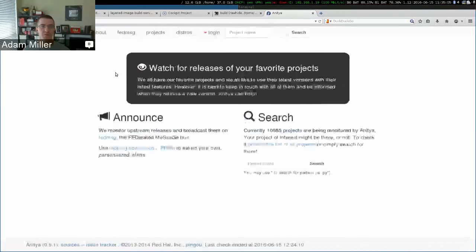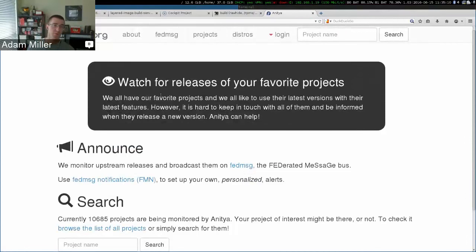So for those not familiar, there is a website called releasemonitoring.org, and this is using a tool called Anitya, and this was developed and maintained by people in the Fedora community, but it's not specific to Fedora. You can add projects here to have their upstream releases monitored, and in the event that they produce a new release, things happen in the Fedora environment, including things said over the Fed message, which is our federated message bus. So when software upstream is updated, people who are involved in the Fedora project in correlation with that software get notified about it.